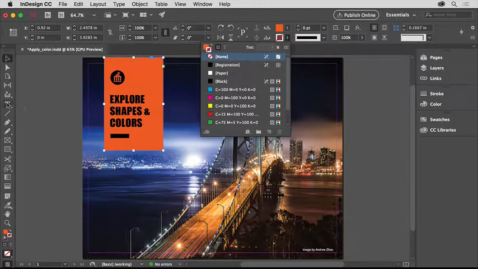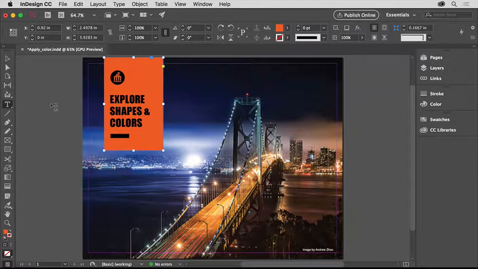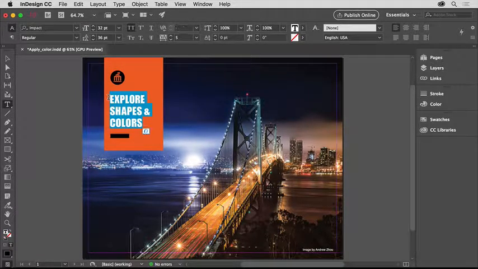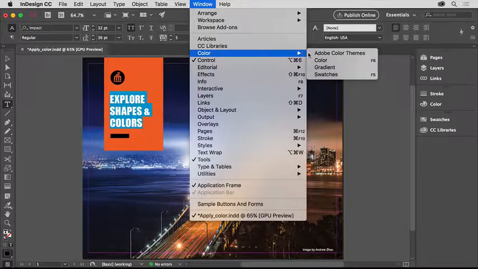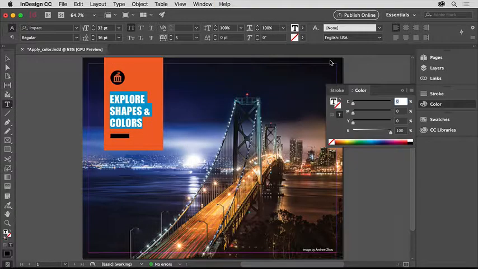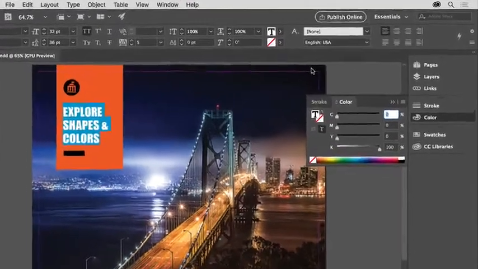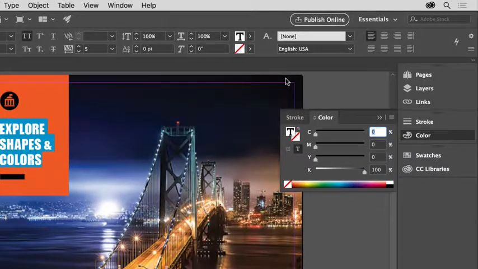Select the Type tool in the Tools panel. Move the pointer over this text, and when the pointer looks like this I-beam, drag across the text to select it. To open the color panel, choose Window, Color, Color. The first thing you need to do is decide what to change for this selected text, the fill or the stroke. In the color panel and elsewhere in the program, like at the bottom of the Tools panel on the left, you'll see these two boxes.